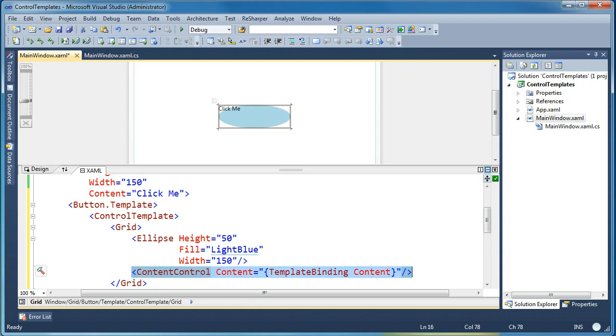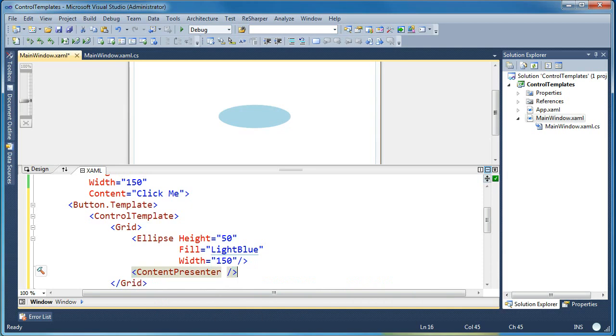What's easier is to go ahead and just use a content presenter, which does all of that for you. It sets the template binding correctly and sets its content. Now you'll notice one thing here. I've put a content presenter in, and if you look at my visual up above, I don't actually have that text showing anywhere. This can be kind of confusing for some people if you're not aware of what's going on.